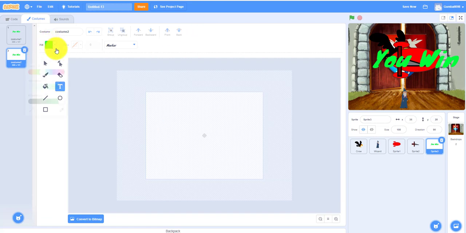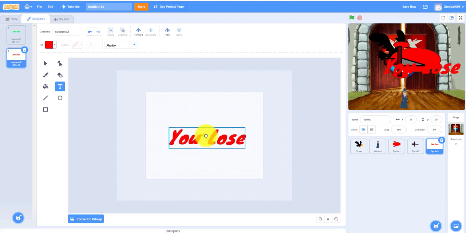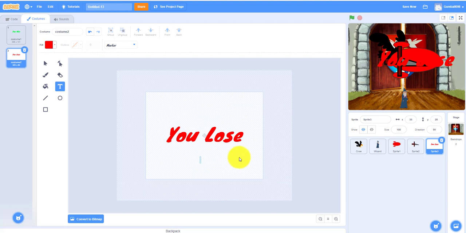Let's change the color. You lose. We have to center that. And then there, oh, you lose. So you probably can't see it that well because the fireball is red as well. But let's get to the code.